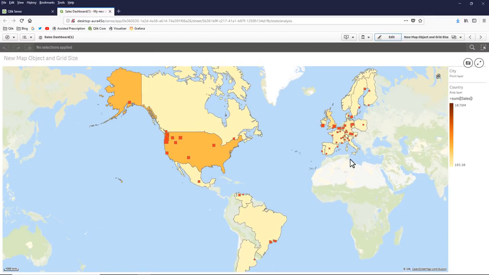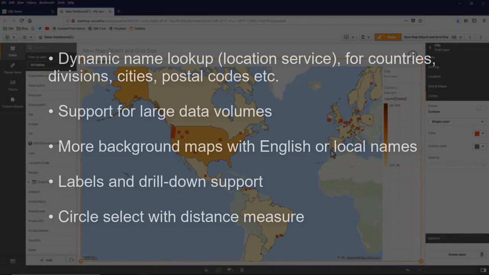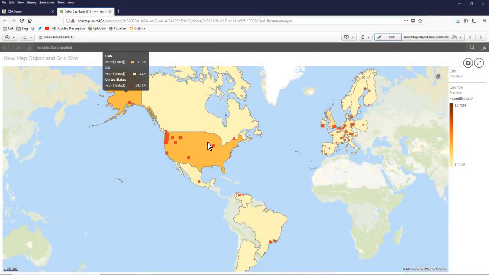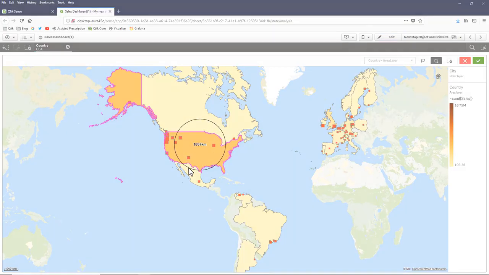Okay, so just a quick demonstration of the new mapping component. A couple things to understand is that this also supports on-the-fly geocoding lookups. There aren't any upper data limits on any object. There's support for localization for map background titles. There's drill down support and even different types of selection schemes. So to give you an example here, as I hover over and I select, I can choose, for example, lasso, or I could even get a measure of distance for the selections.